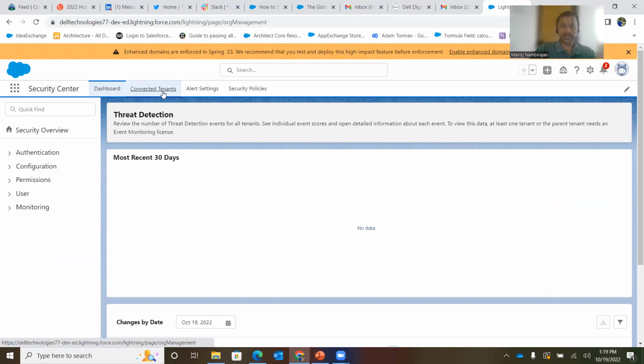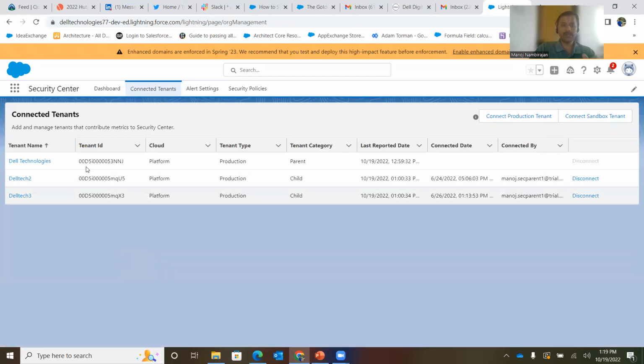So if you click on connected tenant, you will see a list of tenants that are already connected. You will also be seeing when they got connected and who did the connection. And there are 2 tabs here. Either you can connect to another production tenant from here or a sandbox tenant. So you have to determine which instance of yours will be treated as a production tenant going forward. That will be the master from where you will be initiating all the connections to your respective production tenant or child sandbox tenant, so to speak.